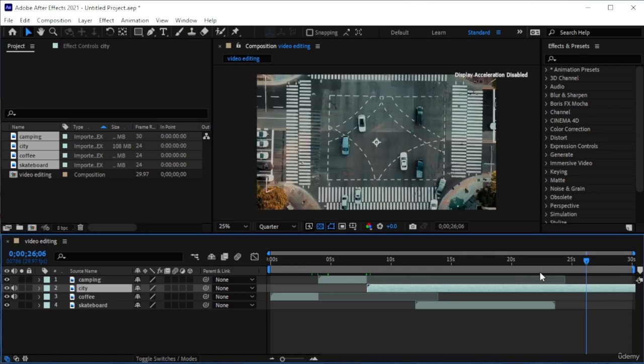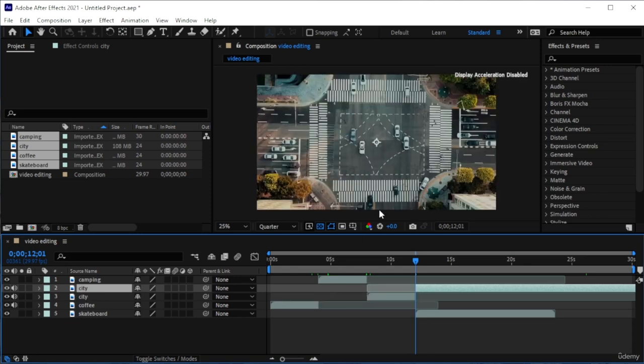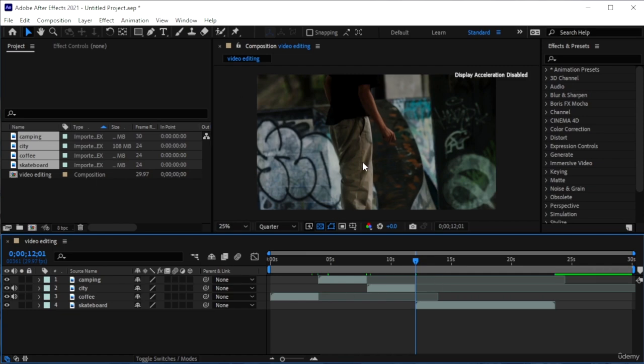So I need to do the duplicating thing. So I'm just going to go on where I want my city layer to be trimmed. Control-Shift-D, or Command-Shift-D if you're on Mac, and then I can easily just hit backspace on the second city layer.